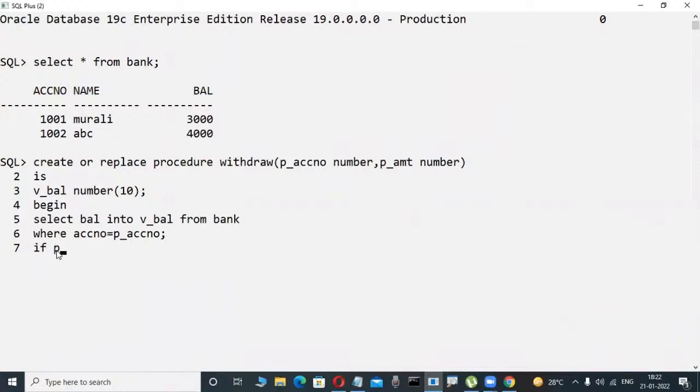That is an amount only. Suppose, logically observe here, not the coding: the amount is less than the available balance. Then I want to affect the database: update table name, set balance equal to balance minus p_amount. Some coding is there.